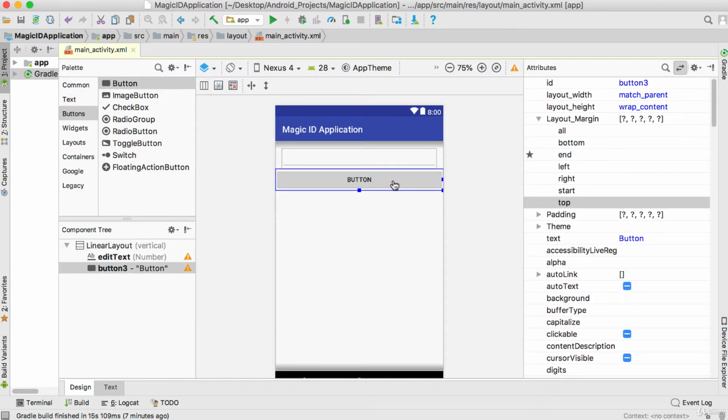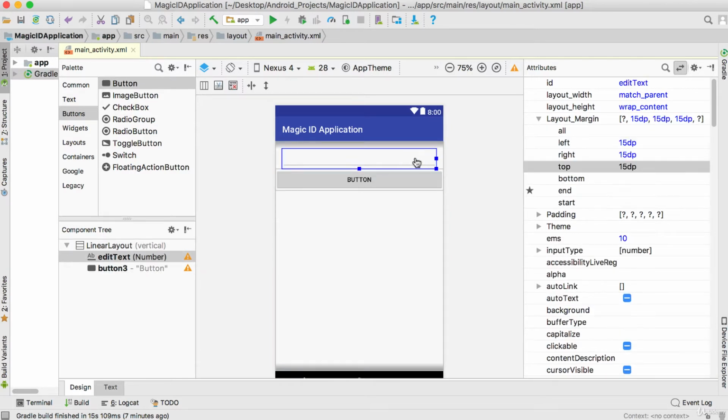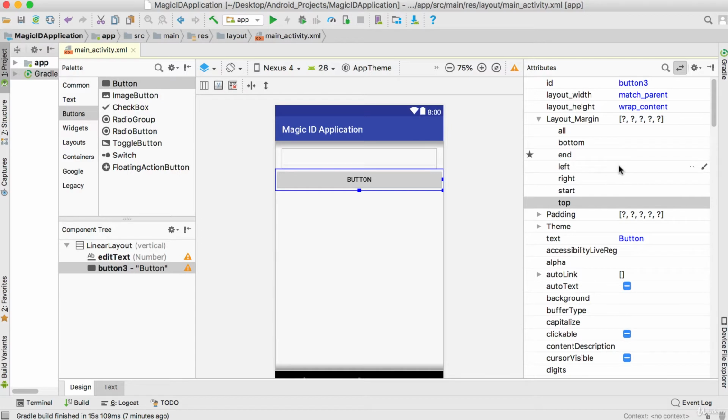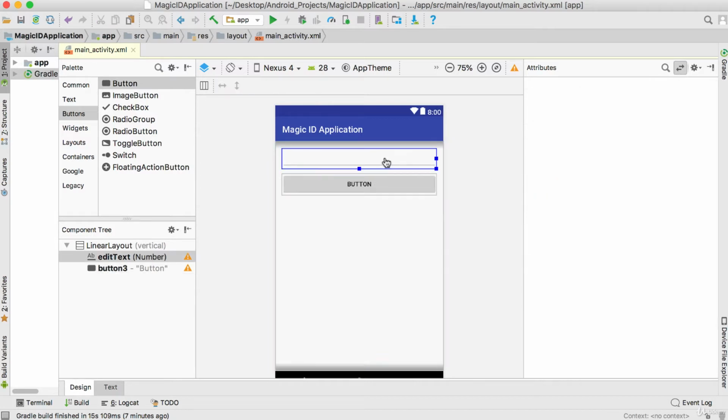So for this button, let's do the same layout. Now for this layout margin, we had 15, 15, and 15. So let's try and do the same thing there. On the left, 15. On the right, 15. And let's make the top 10. Okay, so you can see they're basically now the same size because they've got the same margins.